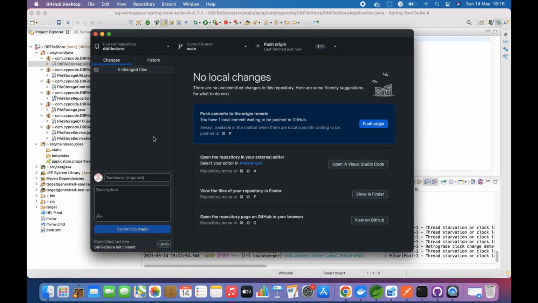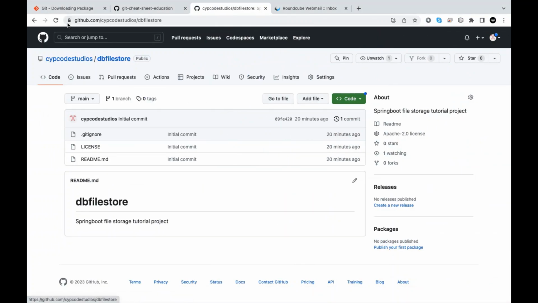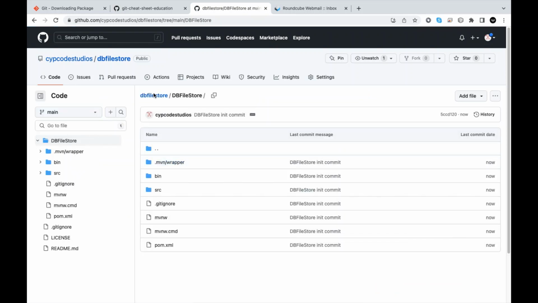Obviously this is a local commit, and even if you use the command or the terminal, you do a commit which commits to your local repository, then you have to push them into the remote repository, or you push them to origin. So now we push to origin, and we are going to check our project in the browser. So we go back to the browser, and we just refresh the browser, and look at that. Boom. Now we have our project DB file store. It is there, and everything about project is now there.